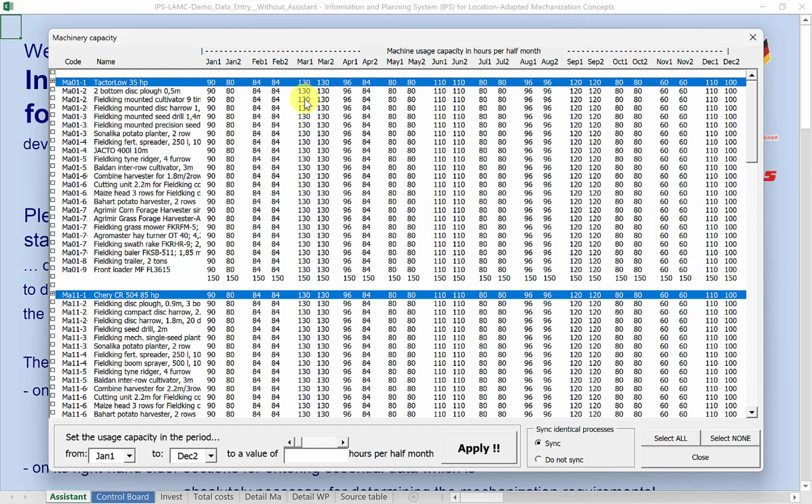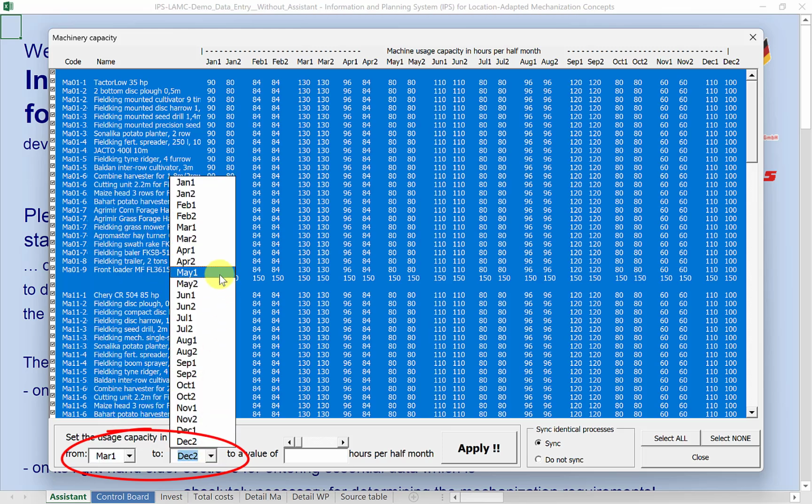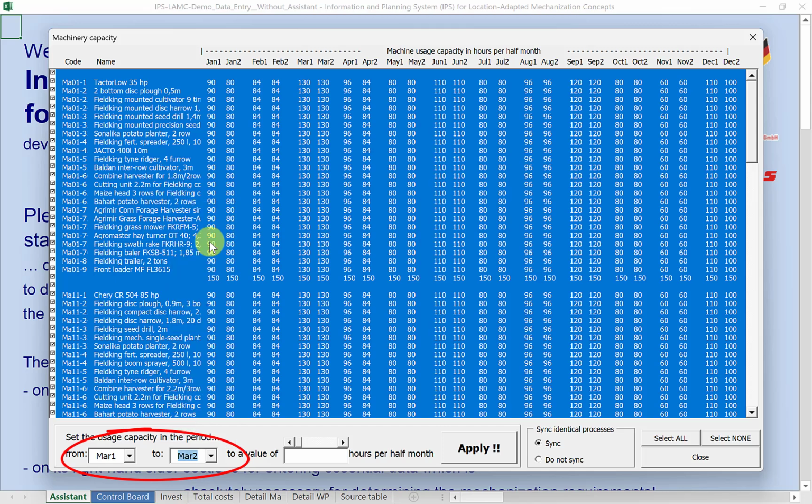So if you would like to change it now for March 1 and March 2 down to 110, and you do it for all of these machines and packages, you first select all, then you choose March 1 to March 2, first half and second half, and we change it to the value of 110 hours per half month and click to apply. So March has been changed.